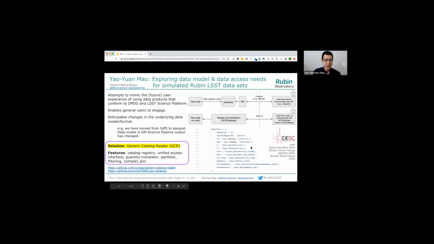So the main challenge here is how do we mimic a user experience that is similar to the future LSST science platform and a data model that's defined in the Data Product Definition Document, DPDD. We also need to anticipate a lot of change in the underlying data model and format at this point, because the DM science pipeline has not been finalized. Every time we rerun it, some of the data model might change. The data output from the DM science pipeline is also different from the Data Product Definition Document, so we also need to provide that translation.